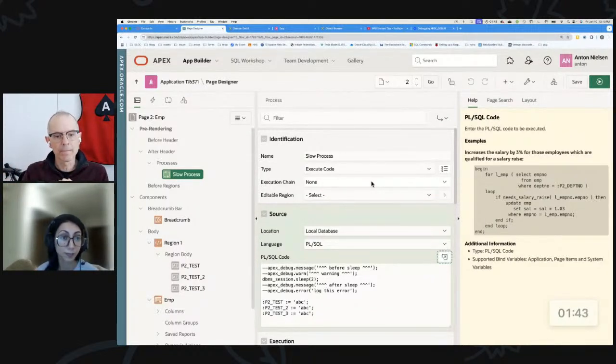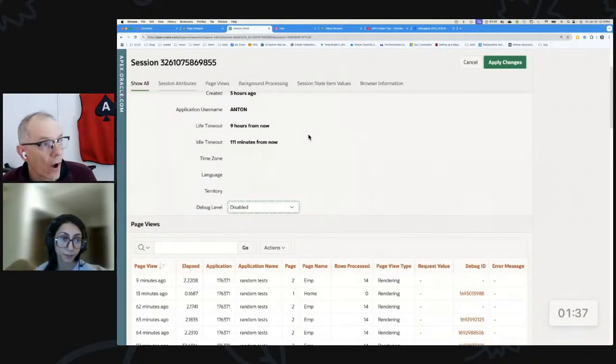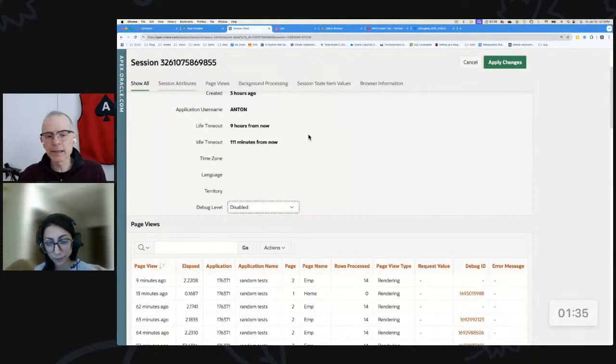Yes, and also Apex debug.error will always log, even if you're not in a debug mode. Yes, errors always log. So some things like that.